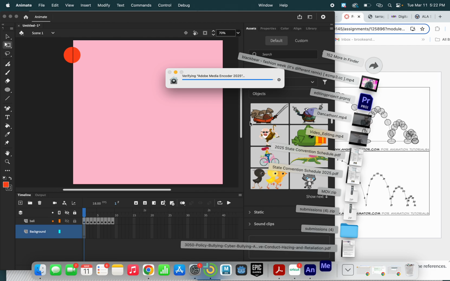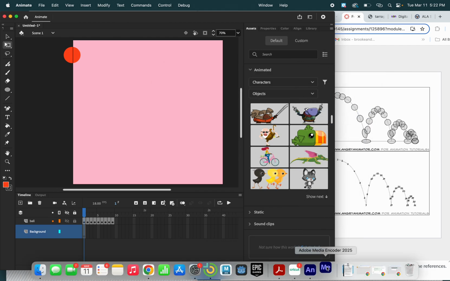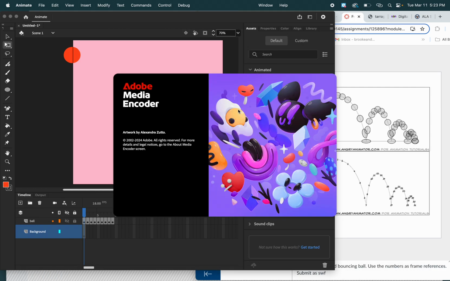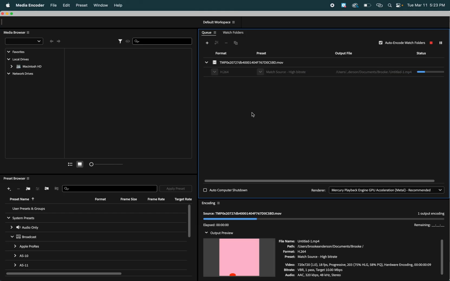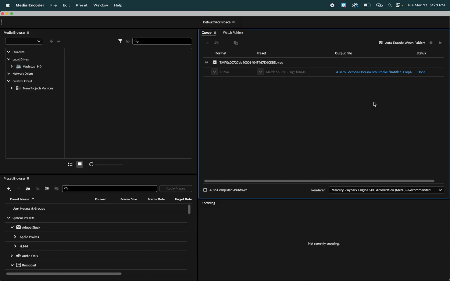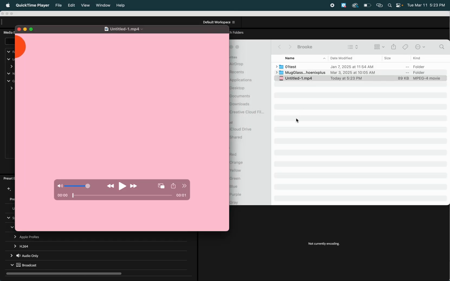I forgot that step. It shouldn't take long, and if for some reason Media Encoder is not loaded on your computer, just let me know. Click OK. Alright. Looks like it already did it for me. I forgot to save my file as I was working on it, so it gave it the file name as untitled. But I can open it up. Alright, there it is.